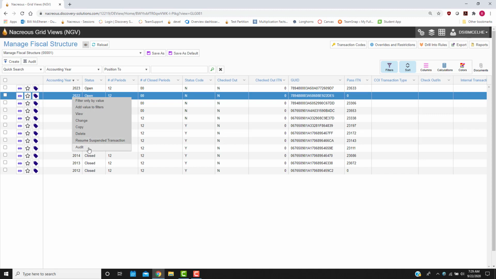And our final right-click is our audit. This will open up our audit NGV, which allows you to review all of the modifications that have ever happened to an accounting year. If you want to see all of the modifications that have ever happened all time to all of your accounting years, you can hit the audit button up here, and this takes you to all of them. The right-click audit specifically filters for that record. So in this case, it would be accounting year 2022.